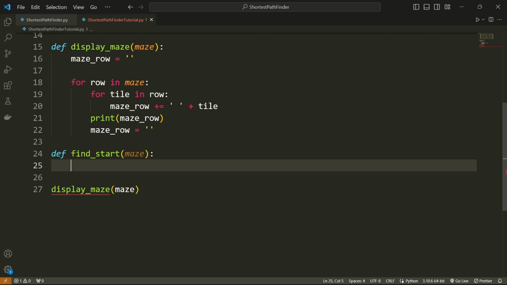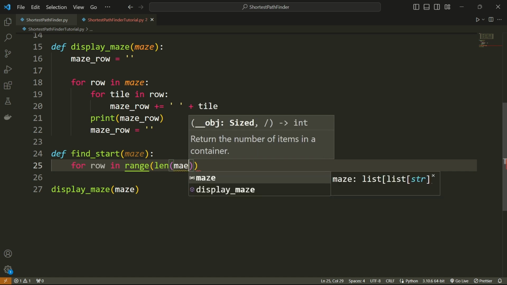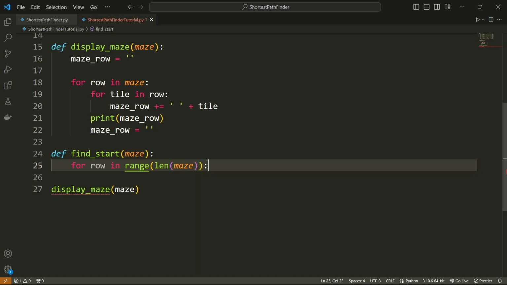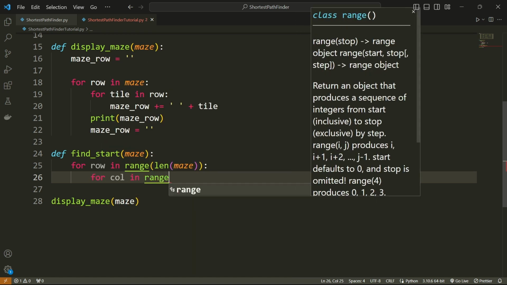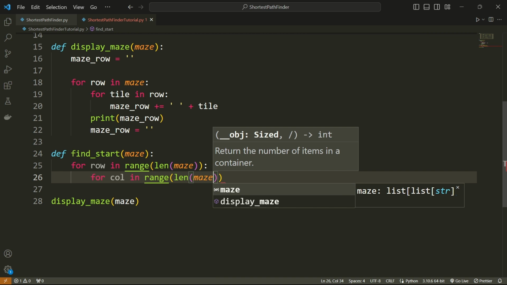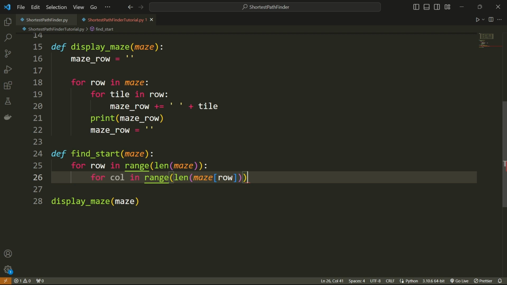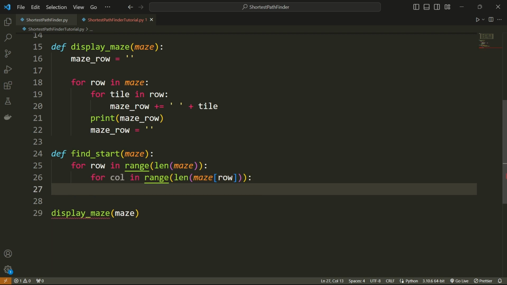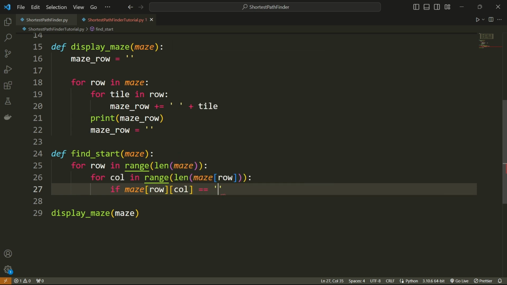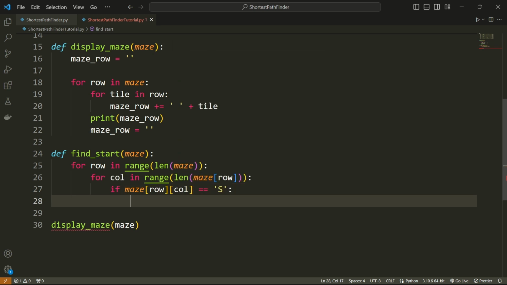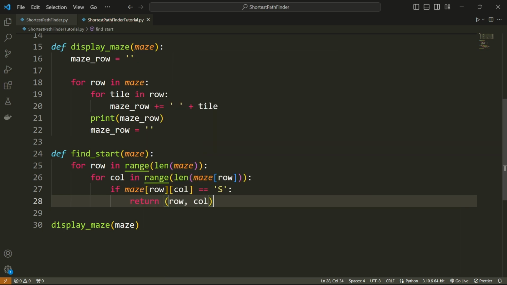And in here, I'm going to say for row in range length of maze. So in range from 0 to the length of the maze. And then for col in range len of maze at the coordinate row. So from 0 to the length of the row, I'm going to say if the maze at the row and col is equal to the start, so if it's equal to S, then I'm going to return a tuple with the coordinates of the start, so row and col.